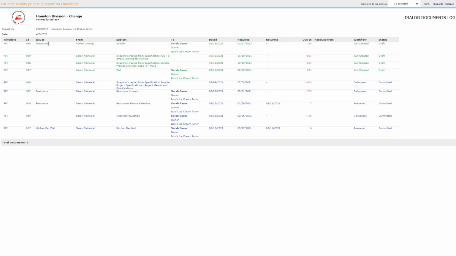We'll see the ID number, the issues related, remember those are your topics of discussion you create from a project, who it was sent by, the subject line, who it was sent to, the send date, the required date, and the date that any answer was returned if it's an RFI. We'll see the due date if there is one, who the answer was received from, where it's sitting in the workflow, and its current status in terms of draft, committed, or closed. Up top in the right-hand corner, you'll see that you also have the ability to control exactly which of these columns you view and which of these columns you do not want to see.